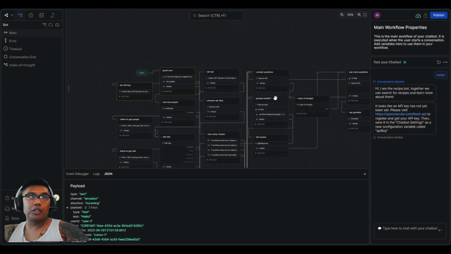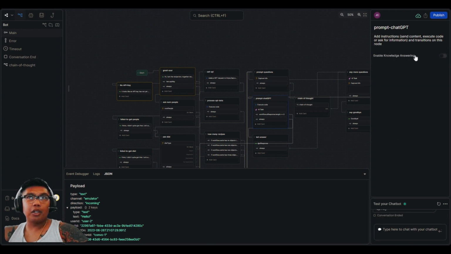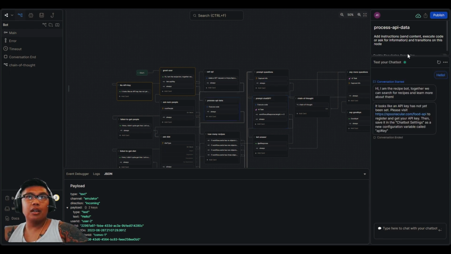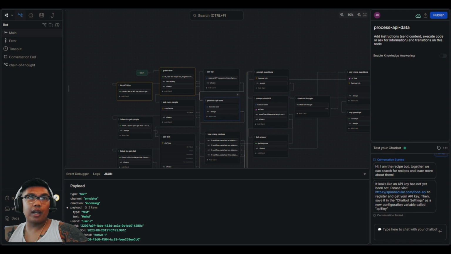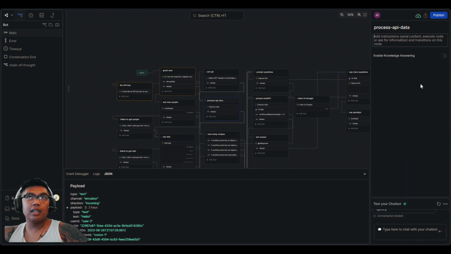So for example, I'll just click this prompt ChatGPT node and then click over here. You can see what the node is, what the name of it is. This one that I clicked is process API data. You can put instructions here.